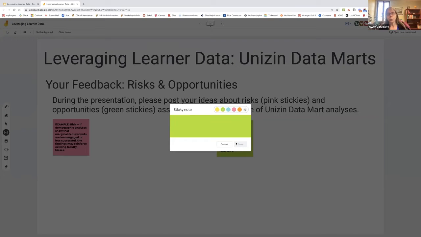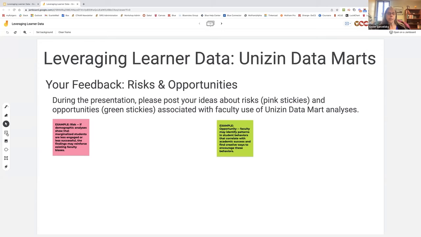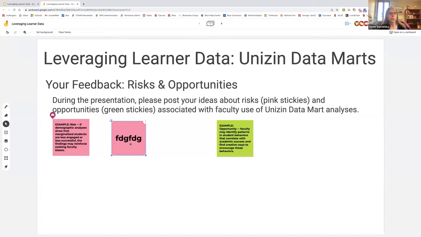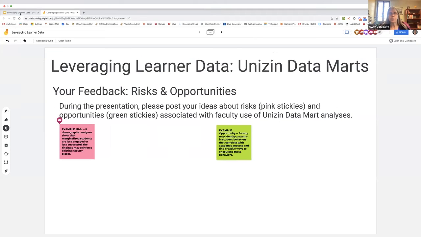You can see there's a toolbar on the left, and the fourth icon from the top is the sticky note icon that she clicked. Then once you have clicked that icon, you can choose the color of your sticky note, type your idea, save the sticky, and then move it where you want it in the frame. So hopefully that's clear for everybody. If you have any questions or are running into any trouble, of course, please put a note in the chat so that we know, or unmute and let us know.